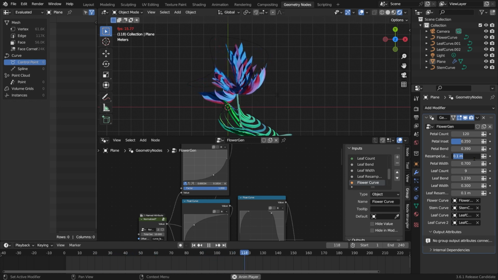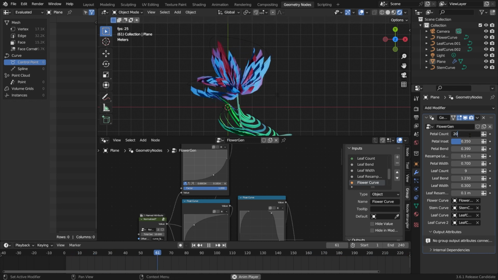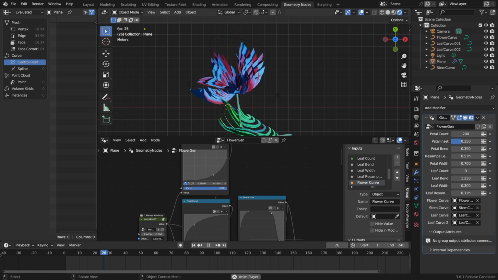Another parameter that has a lot of impact on performance is the resample length. So when you want to test out the motion on a heavy geometry, maybe increase the resample length. For example, let's change it from 0.1 to 0.5. Now with even 200 petals, we can run at 24, even more FPS. This is really freaking cool. Then when you render, you can lower the resample length, knowing that the motion will look the same.